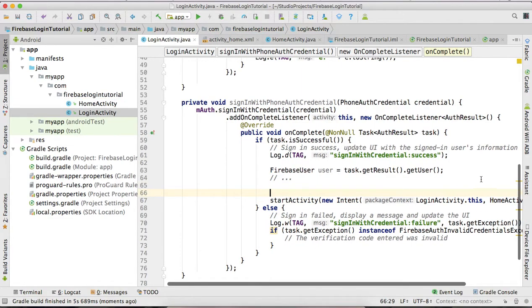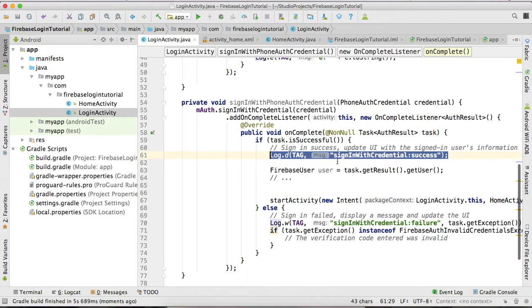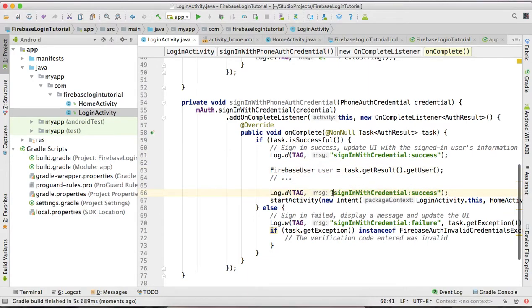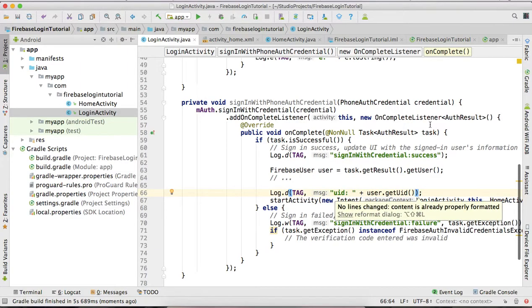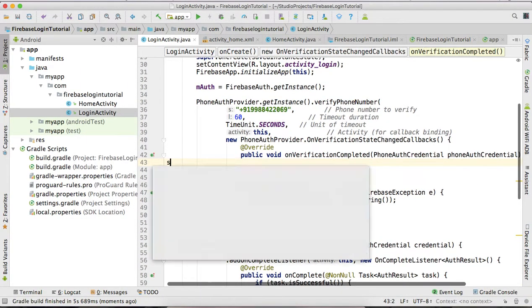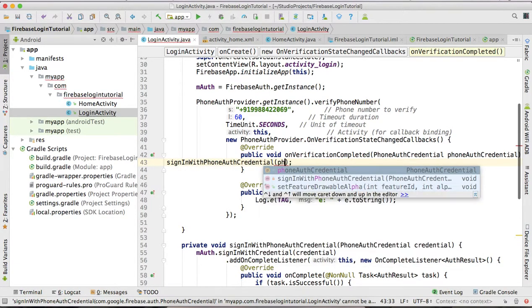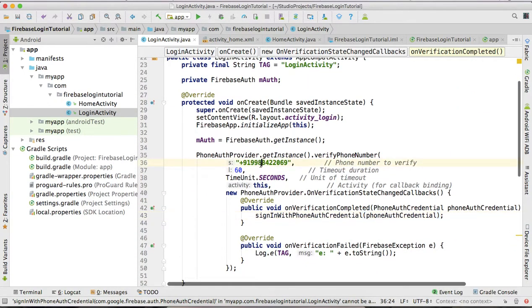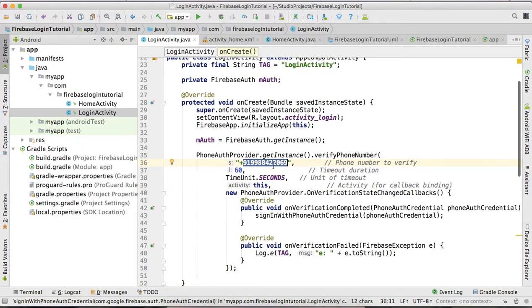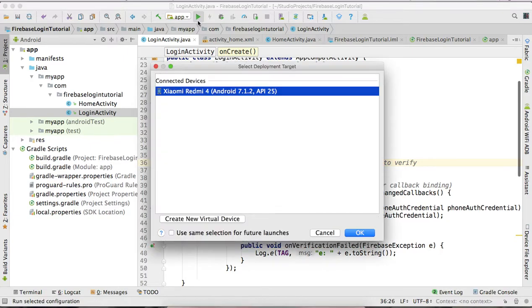And also, if you want to print some user information, like we are getting the user here, let's print our log, UID, user.getUid. Let's call this method here, sign in with the authentication credential. Okay guys, we are done. Sorry for not using the emulator, because this is an OTP based tutorial, so I'm using my mobile phone. You will hear some sound for now. Let me run the project on my phone.